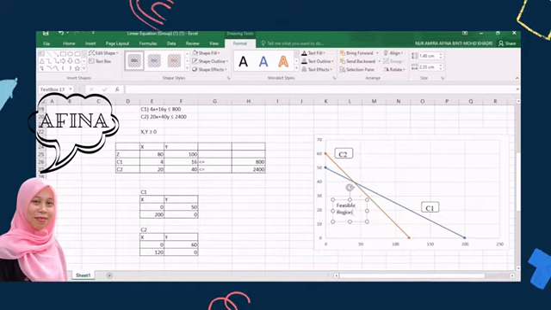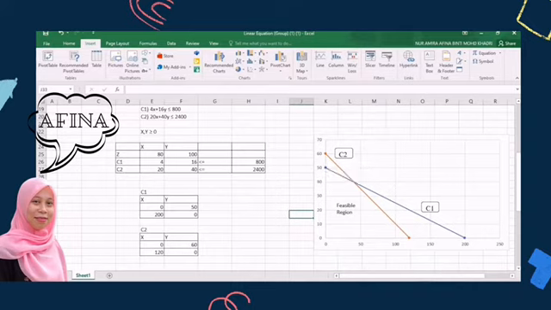Next, I'm going to shape the feasible region. Click Insert, Shapes, and then select the freeform. Next, I will click on one of the corners, move and click on the second one, and then third and fourth. And move my cursor to the beginning point to close it off.